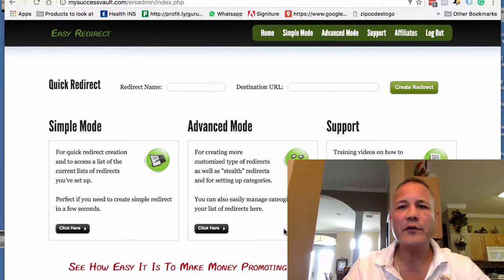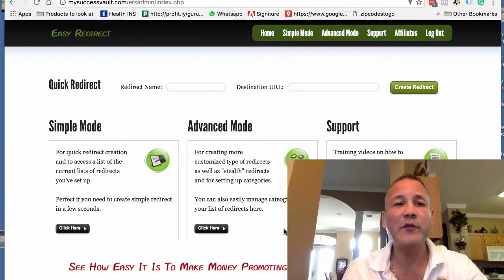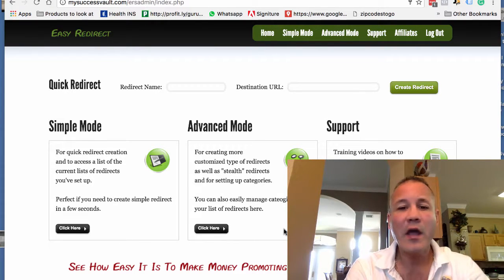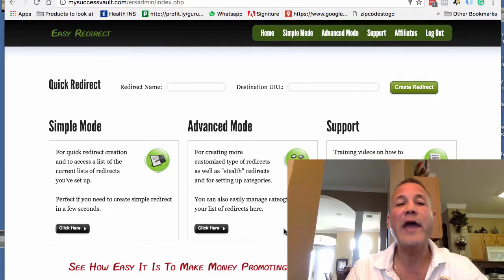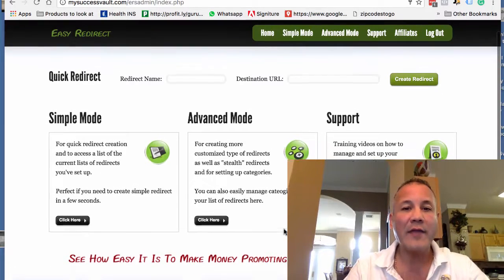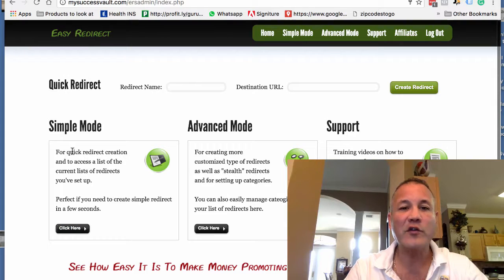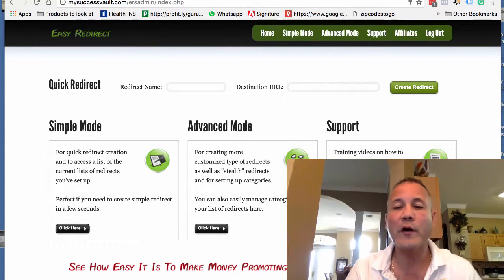Now I'm going to show you this key thing that you're going to be needing. It's called Easy Redirect. I'm going to put a link so you could get a great deal on it. Now the reason why I like this is that you could do everything with it. And the nice part is that you could use it in simple mode, advanced mode, and support. This is the support portal.